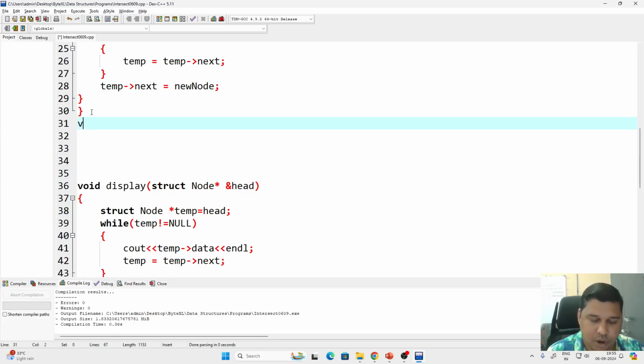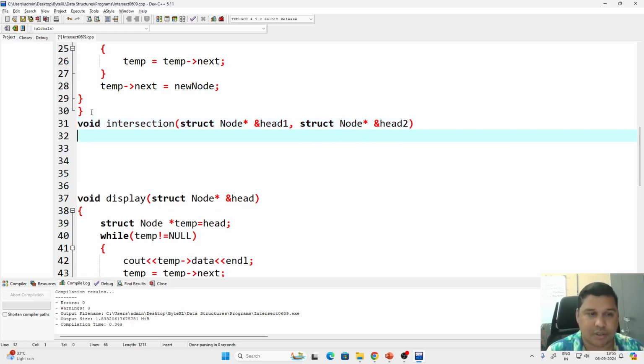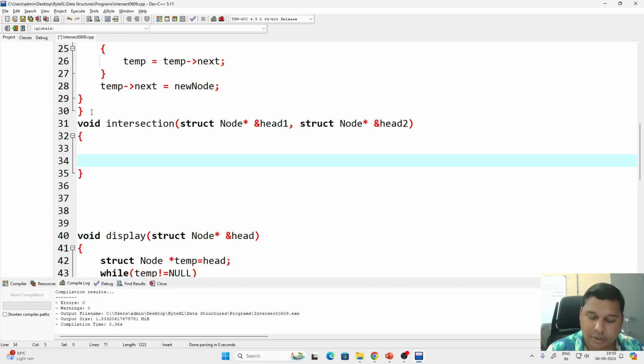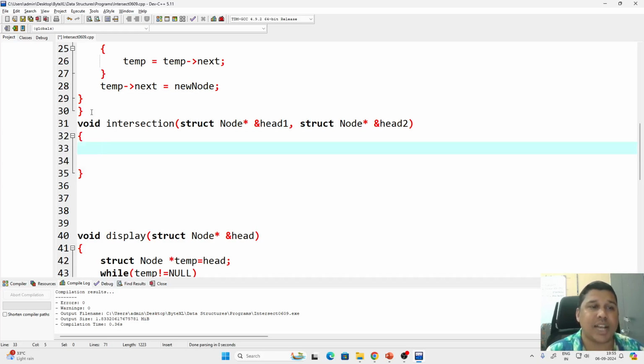Maybe void only, void intersection, and I have to pass both the heads. So it is struct node star ampersand head 1 and struct node star ampersand head 2. I will be passing both the heads. Now what I have to do? I have to find out the lengths of both the lists and the difference also. So int d comma L1 equal to 0, length 1 comma L2 equal to 0 initially.